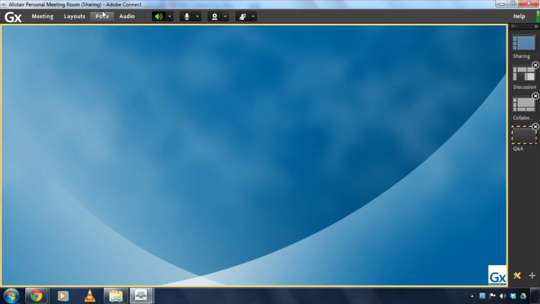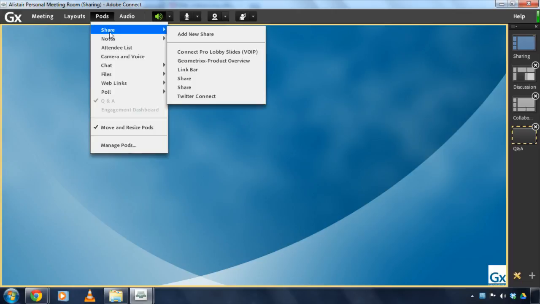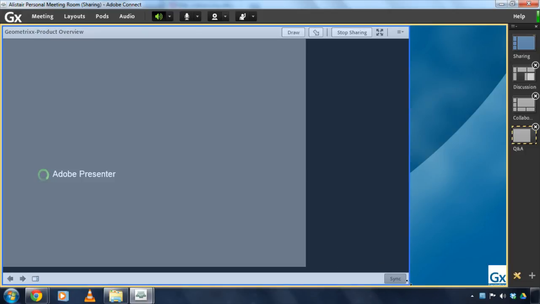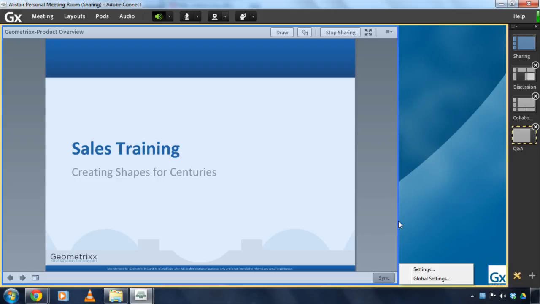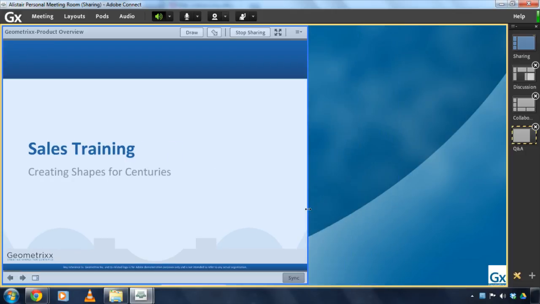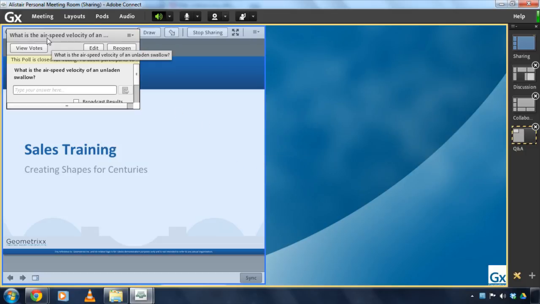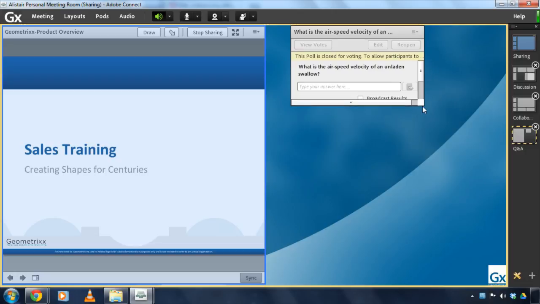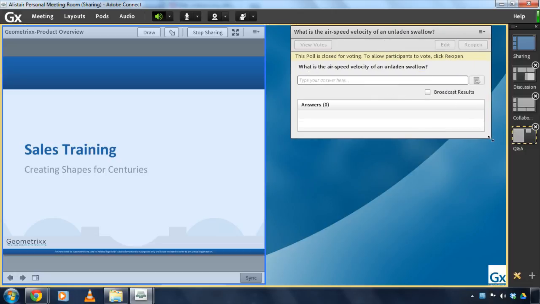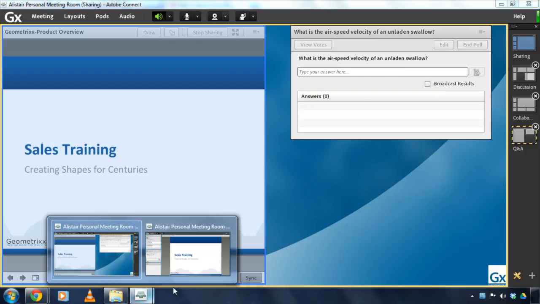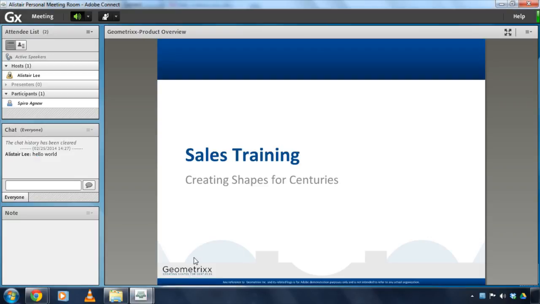I'll click OK. And I can add pods, both that are being used on the active layout right now. So let's go ahead and bring in that Geometrics product overview. Not sure why we'd want this on our Q&A layout, but I just want to prove a point here, as well as maybe some polls that we're not using on the active layout. So let's go and grab a poll. I'll resize that and we'll open that up so that when people come onto this layout, it's already opened. But again, if we take a look at Spiro's view of the world, things haven't changed.